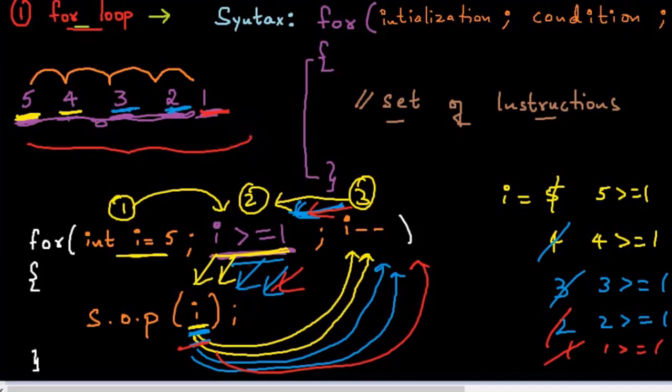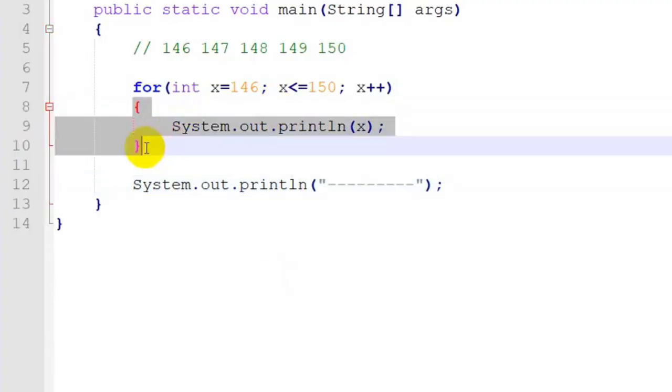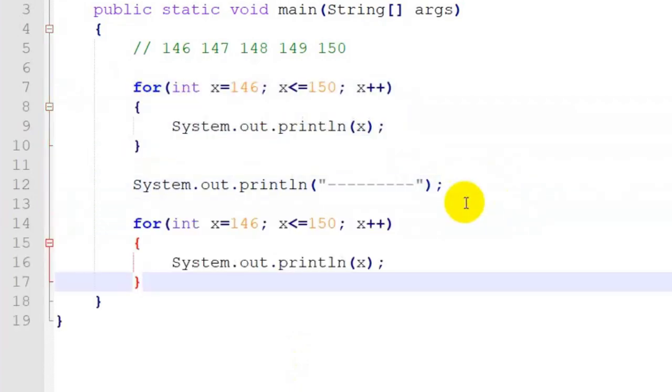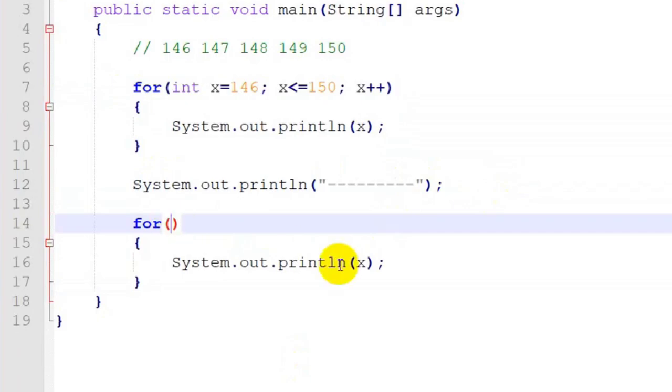So now, can we execute the same program here in order to print it in reverse order? I'm lazy enough, I'll just copy paste it. I'll copy paste this for loop, but I'll change the logic over here. Okay, the syntax, I'll copy it down.